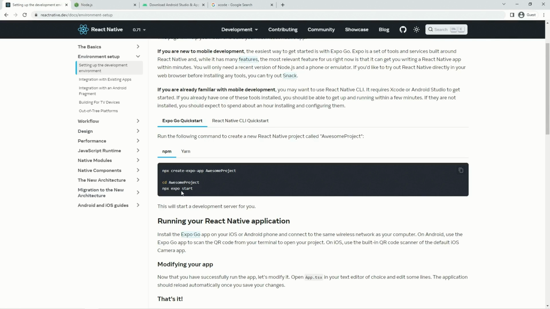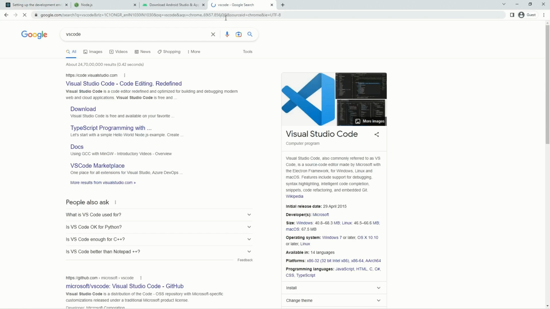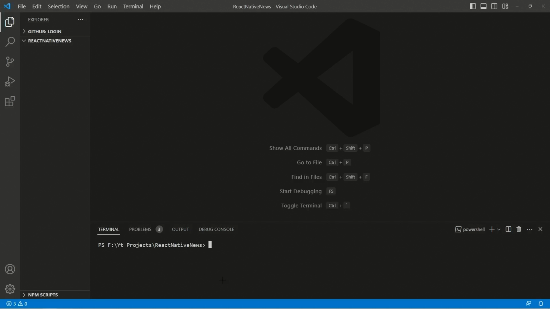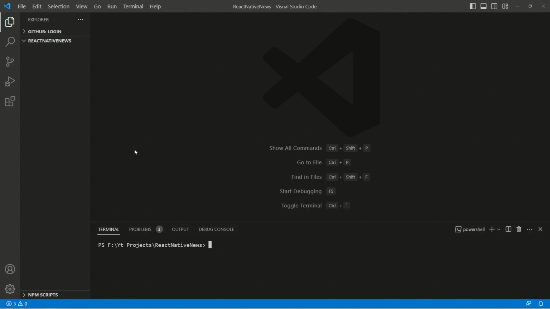So we need to just move on into the Visual Studio Code. So if you don't have the VS Code installed, then you can just search for the VS Code once again. So you can install that VS Code, and then you can open an emulator on your system as well. So you can open your Xcode and the Android Studio, and then let's get started with that. So I've opened a folder in the VS Code with the name of React Native News, because we are creating a news application with it.